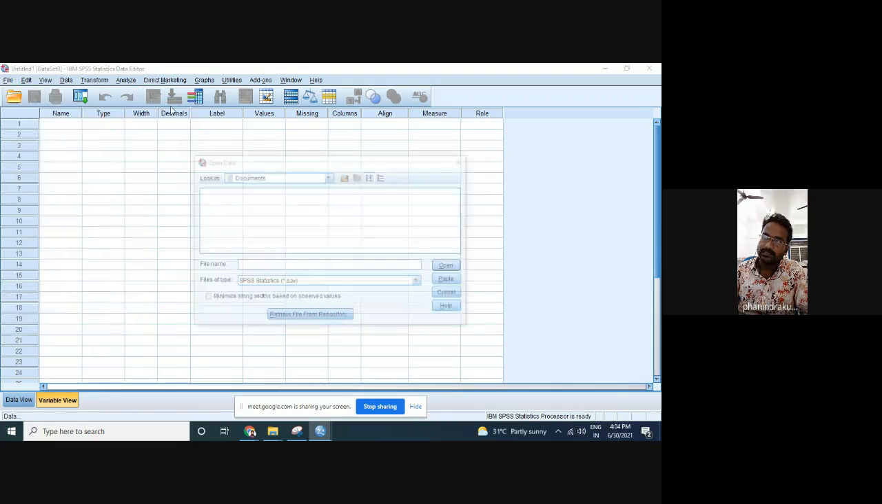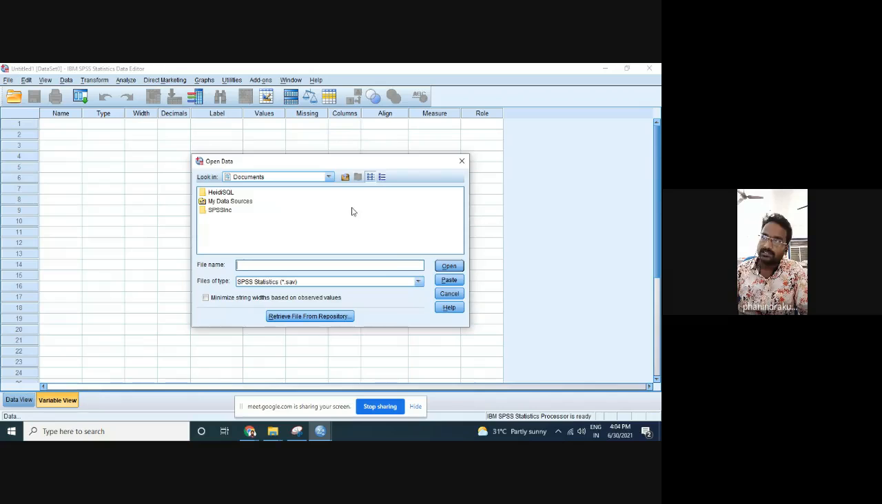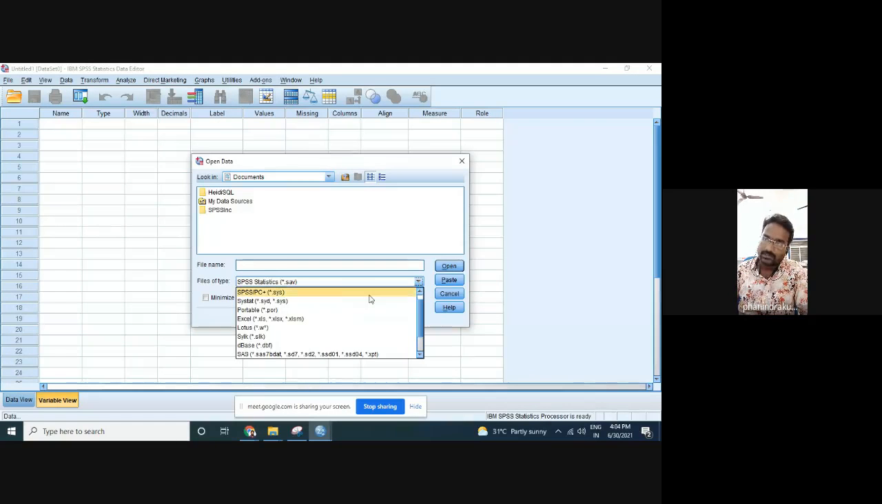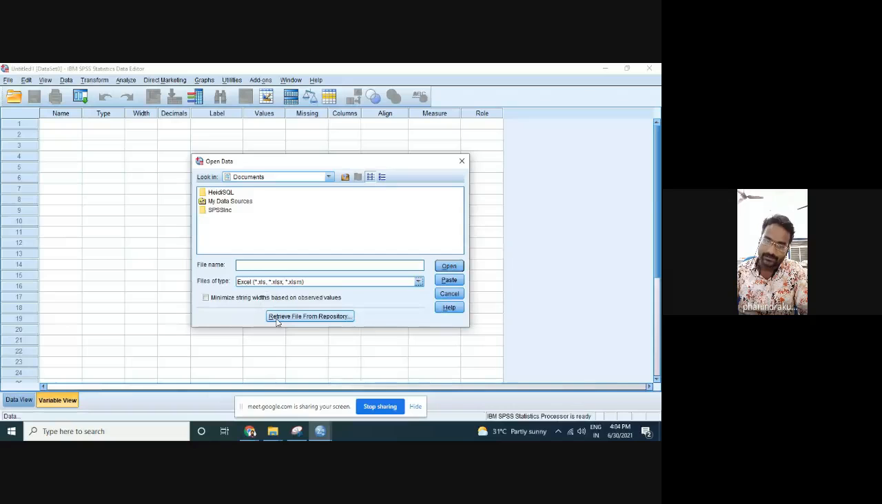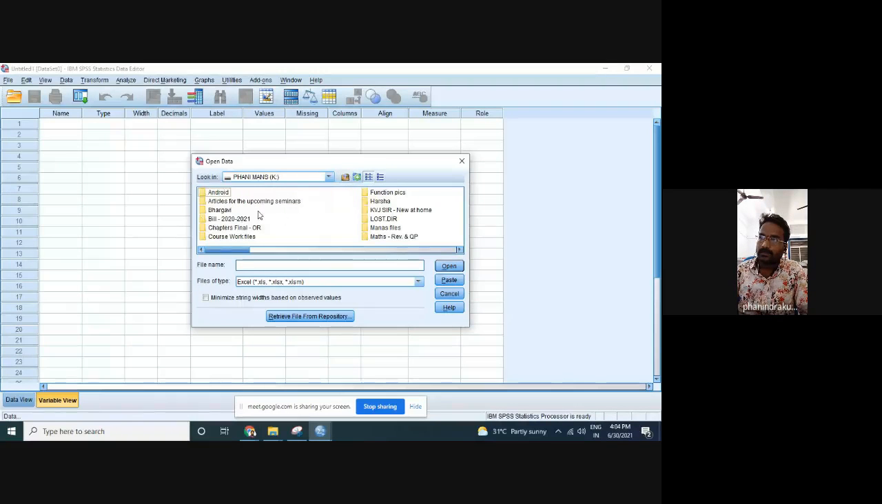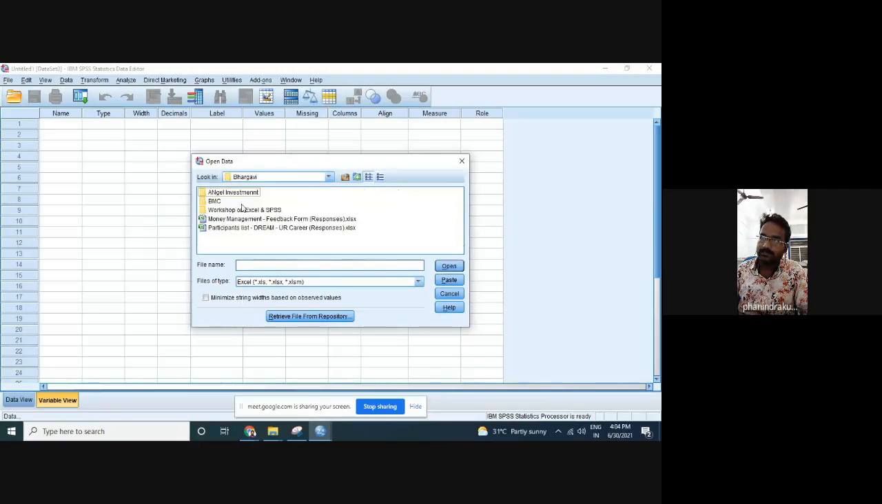Click on the data, then you'll get the data source here, and you choose what type of data file you want to upload. If you want to upload an Excel file, just select the type of file, Excel. I have created an Excel file separately for this day, a responses file. Then you need to select the file.